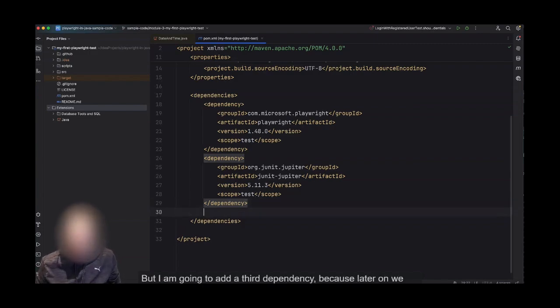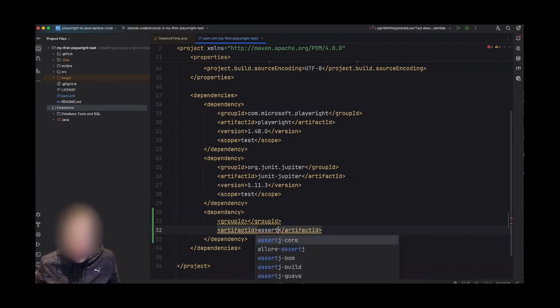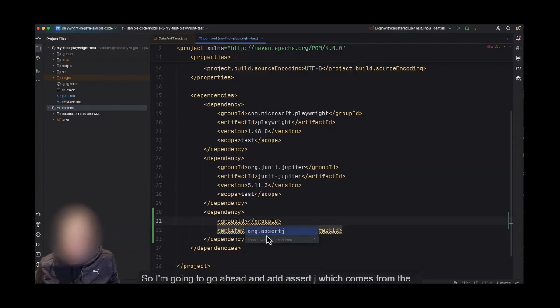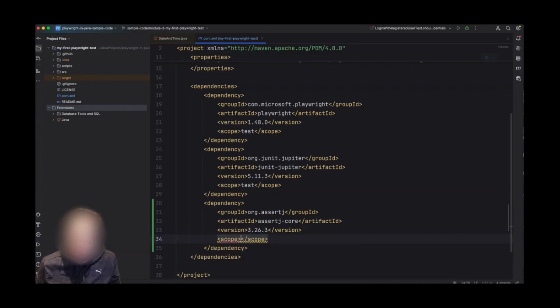But I am going to add a third dependency because later on we are going to be using an assertion library to make some of the assertions more readable and easier to maintain. And this assertion library is called AssertJ. So I'm going to go ahead and add AssertJ, which comes from the org.assertj package. It will pick the latest version, 3.26.3 at the time, and I'm going to make this a scope test.